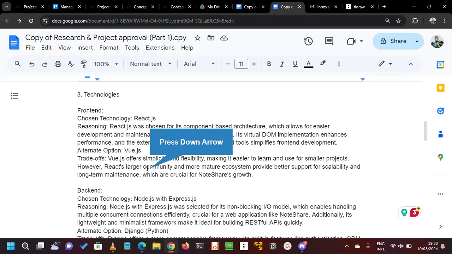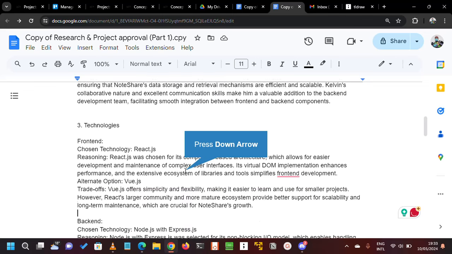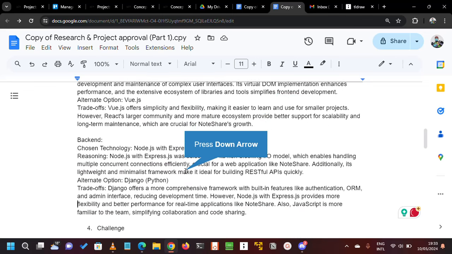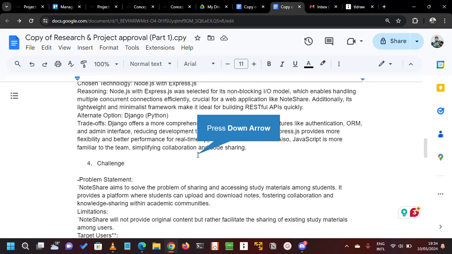For the backend part, you also choose the backend technology you want to use. You can use any backend technology you want. For these people here, they said they're going to use Node.js with Express.js. They gave their own reasons to us for why they're going to use that. You should also give your own reasons for why you're using a technology. For those who are doing it alone, they know themselves better.